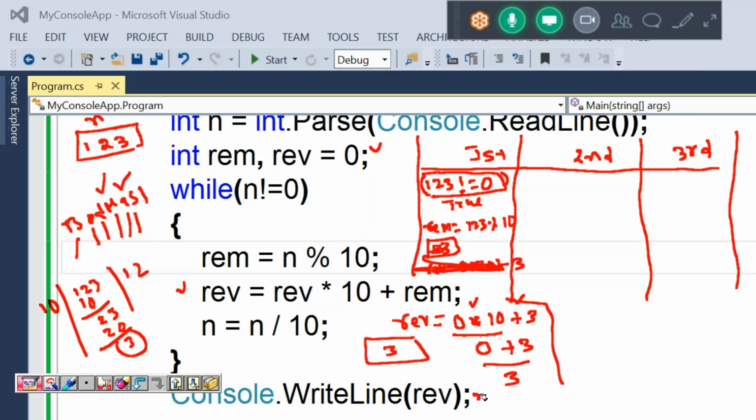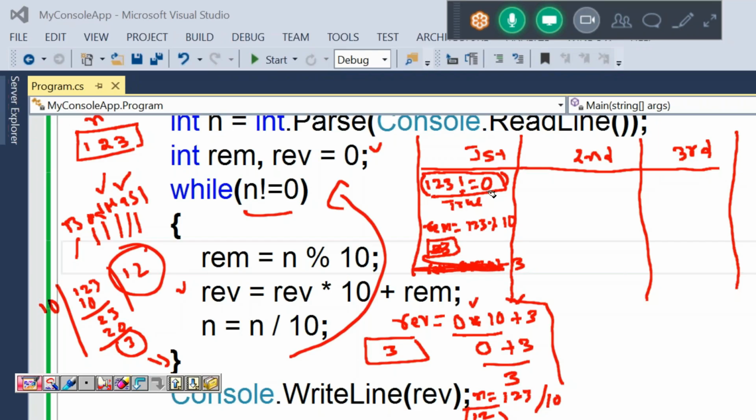And n equal to n by 10. n is what? 1, 2, 3 by 10 means 12, right? Yes, sir. 12. Finally, first iteration over. Control encountered the closing brace. Control will go back for the second iteration. In second iteration, n not equal to 0. n is what? 12. 12 not equal to 0.